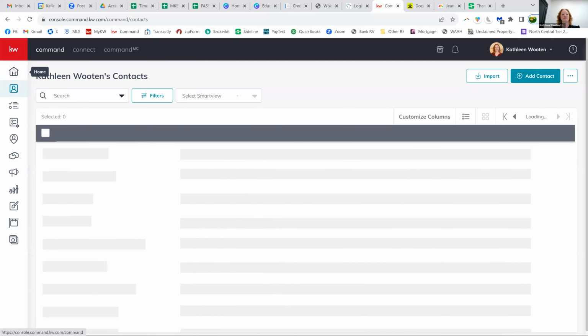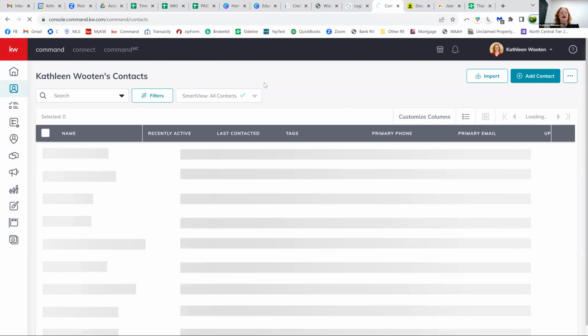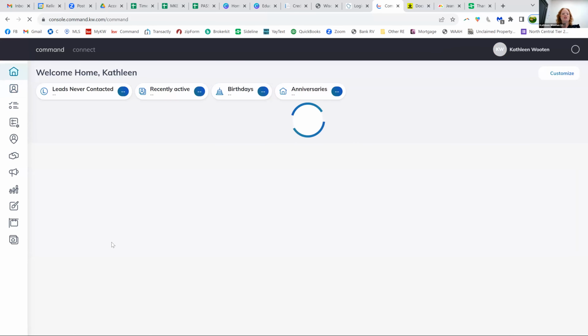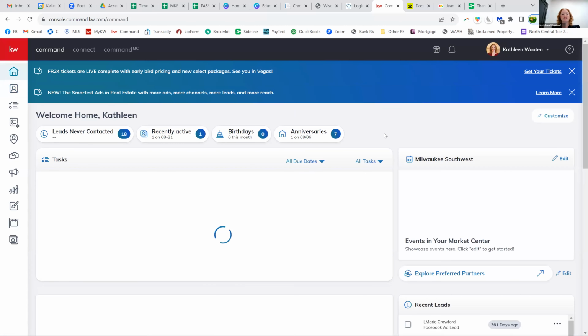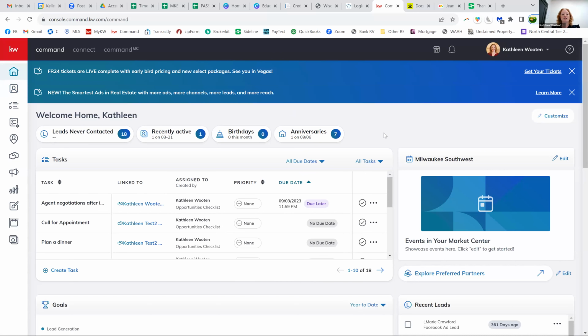Yeah, so I'm going to back out to the home screen here. So when you are in your tasks, you'll see that it is linked to the opportunity. The opportunity tasks are linked to the opportunity. The contact tasks are linked to the contact. You'll notice there's this little handshake icon next to the name. That means it's the opportunity. And if I clicked on this, it would send me to the opportunity page. So I would have to specifically go and find this contact.